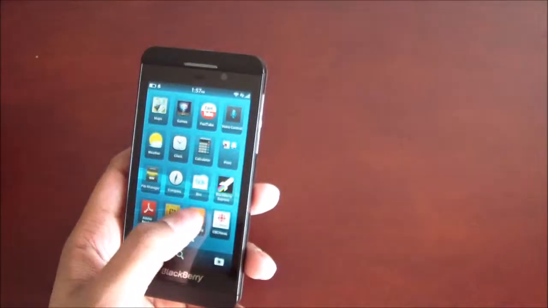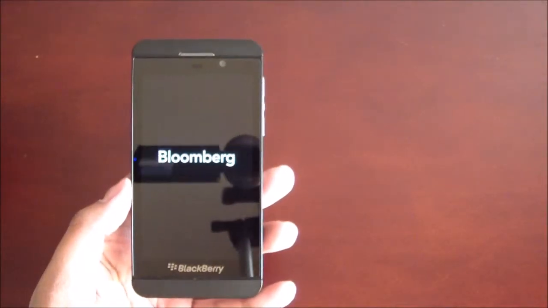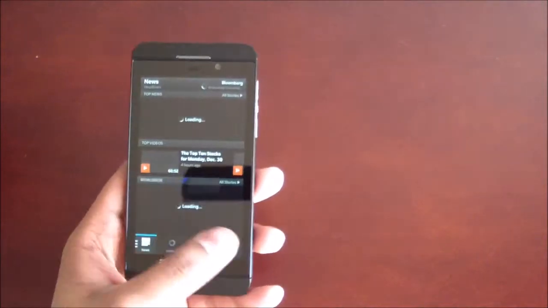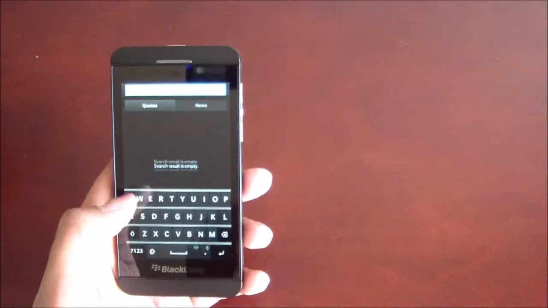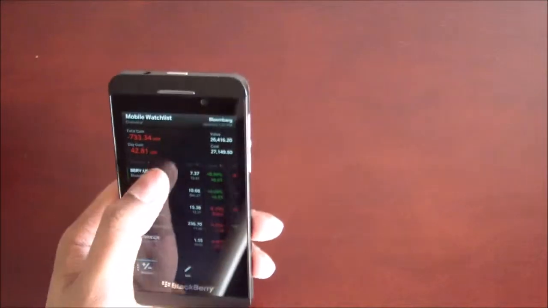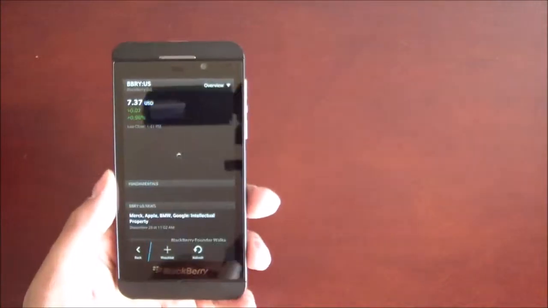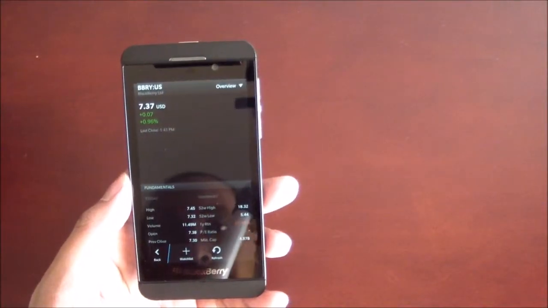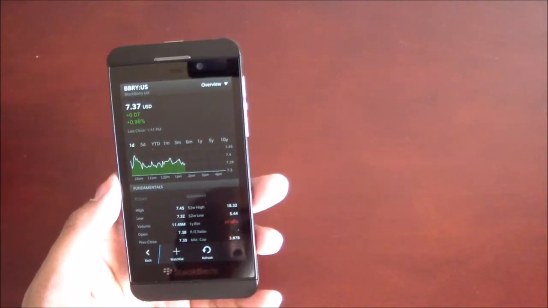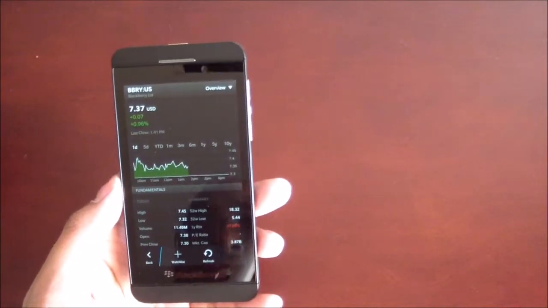Again, Bloomberg, my favorite application for stocks and business news. Works pretty well. You also have your watch list, and you can go in and check a stock and see the current price for it, as well as the last close.